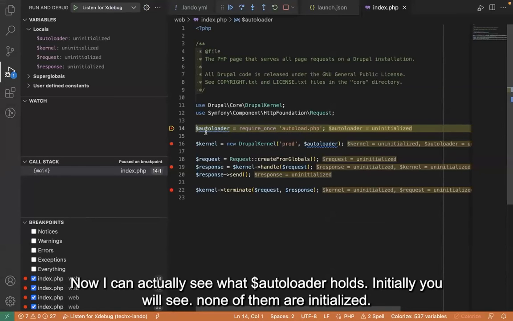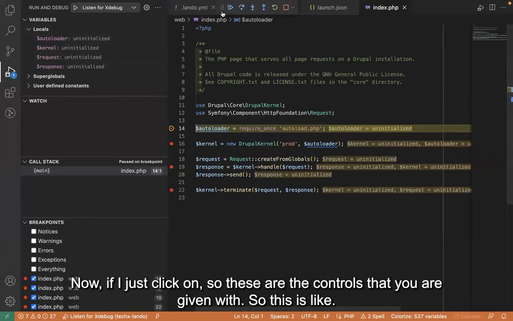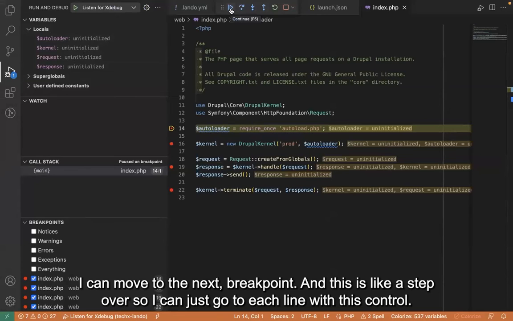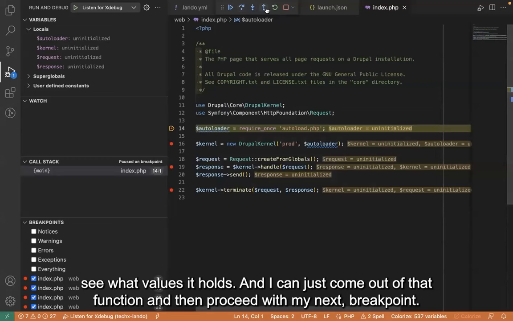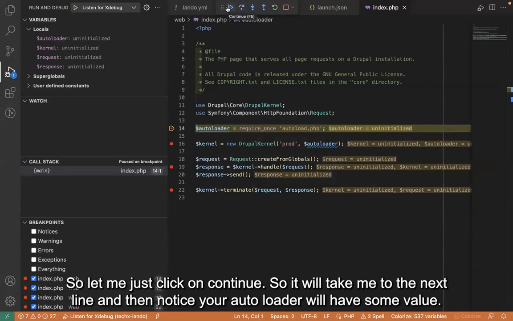Now I can actually see what the autoloader holds. Initially, you will see none of them are initialized. These are the controls that you are given. I can move to the next breakpoint, and this is step over. I can go to each line with this control, and then there's step into. Basically, I can go into the function, see what values it holds, come out of that function and proceed with my next breakpoint. Let me just click on continue.